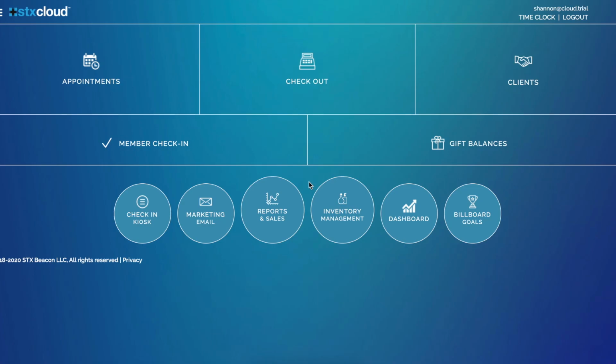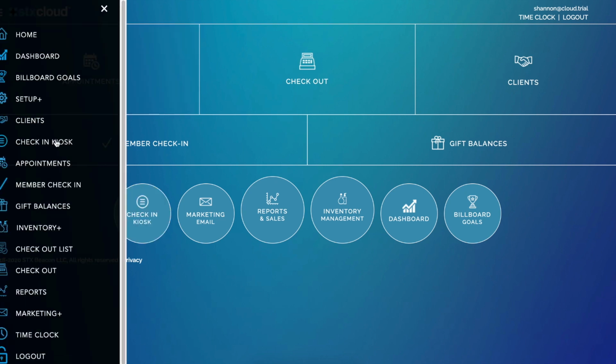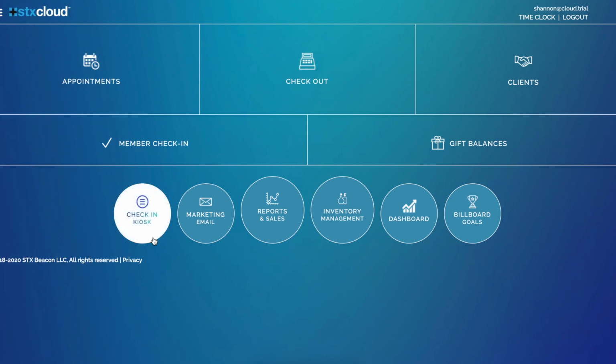The check-in kiosk is a virtual front desk that can be brought up on any computer or tablet for guests to check themselves in or add themselves to a walk-in list. To use this feature, simply bring up the check-in kiosk screen located either on the home screen or in the navigation menu. And you'll want to do this from a tablet or a computer that will be client facing.